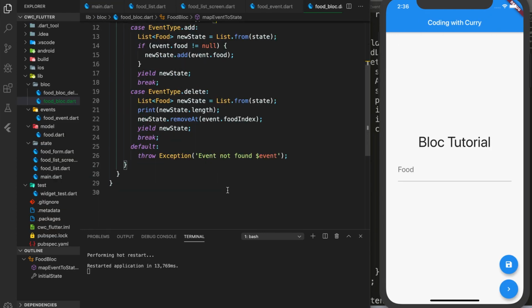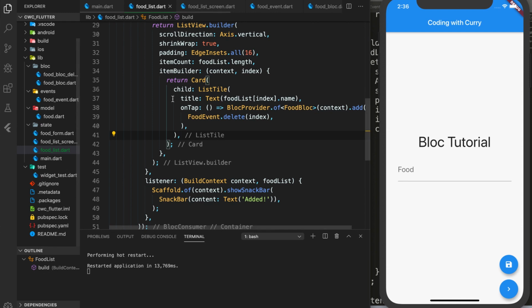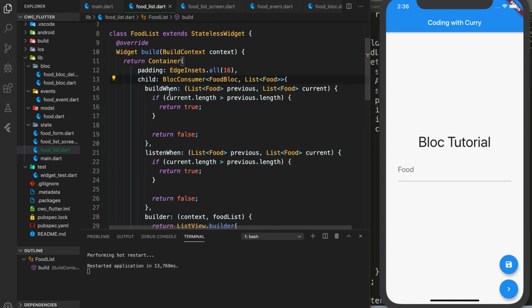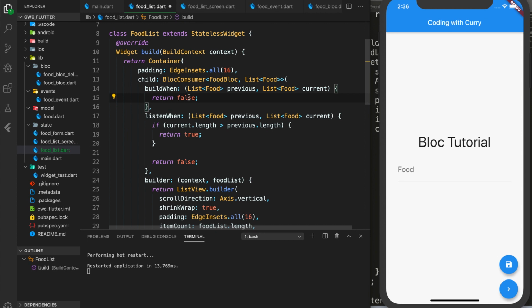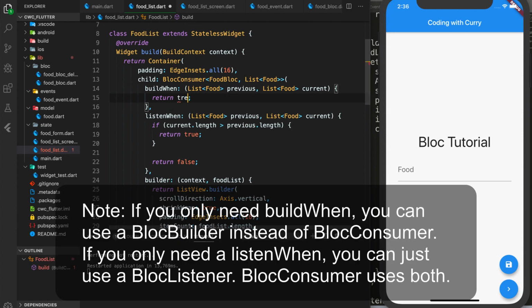And there's one more thing that we need to do, since I noticed that we are now deleting foods from our list. We can no longer use the condition that I created here, because when we delete a food, this condition is no longer true and we're not rebuilding the list. So our foods are not being deleted from our list in the UI, and we might get some errors with that. So let's get rid of this condition here, and let's just set it to true.